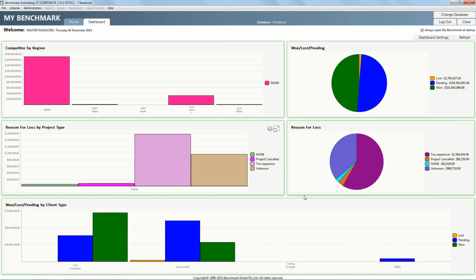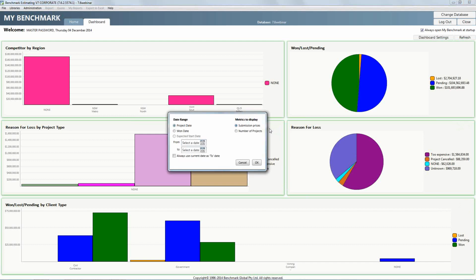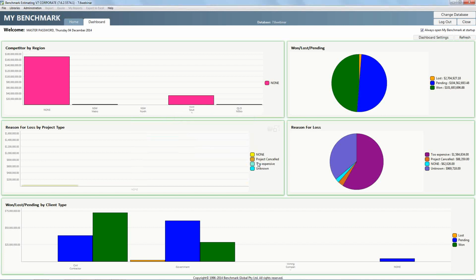Then for every single graph, if you click on here, there's a little settings icon. So for every single graph, you can also customize the date range, which date it's using. There's a few dates, a from and to date, and also whether you're viewing actually submission values, dollars, or number of projects. So you've got a lot of customization in here.